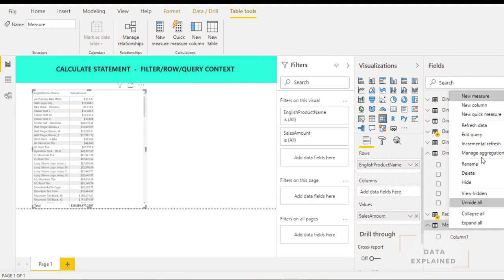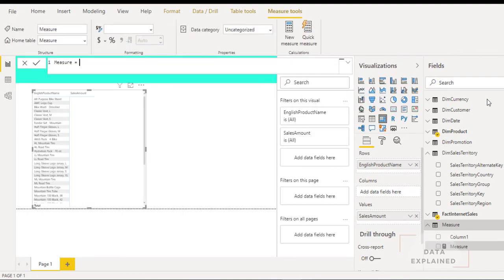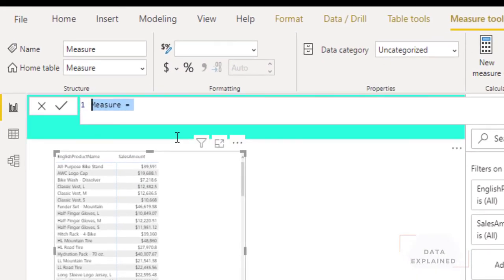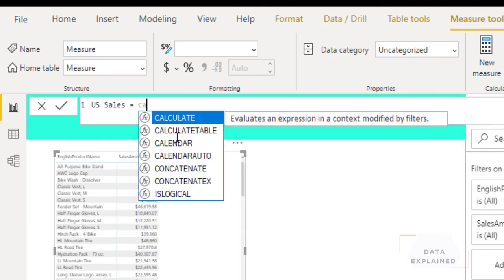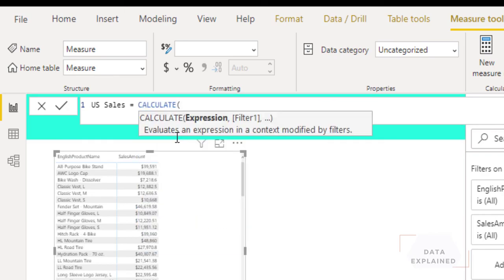I'm going to create a new measure. In this one I want to get the sales for the United States. There are different regions within the database, and I'm interested only in the US sales, so I'm going to use a CALCULATE statement. This CALCULATE statement evaluates an expression in a context modified by the filters. The expression could be sum, average, min, max, or whatever it is, but you can actually modify the place where it is going to get applied. That's a tricky piece, and it's really important.